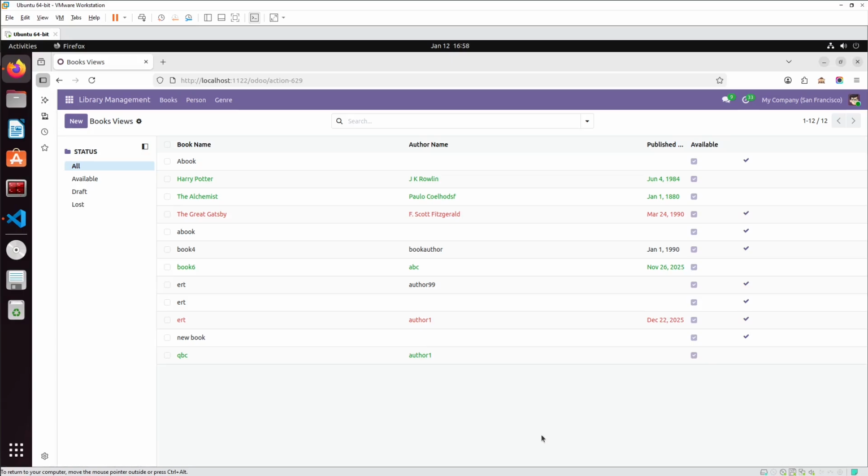In our previous lecture, we studied how to prevent duplication of the field using the attribute copy equals to false. In today's lecture, we will be studying how to disable the create, edit and deletion of a record in Odoo 19 for our custom module.